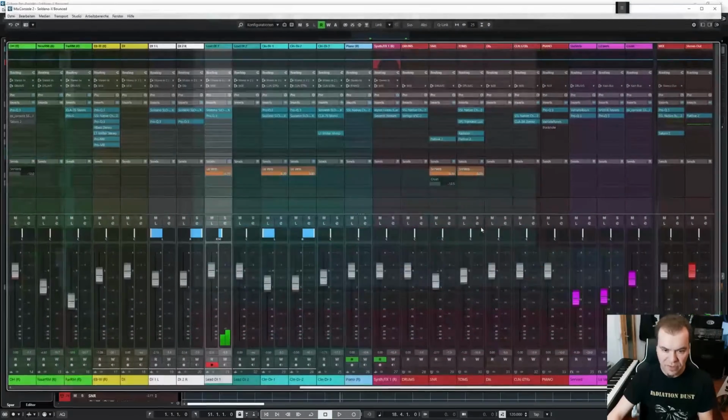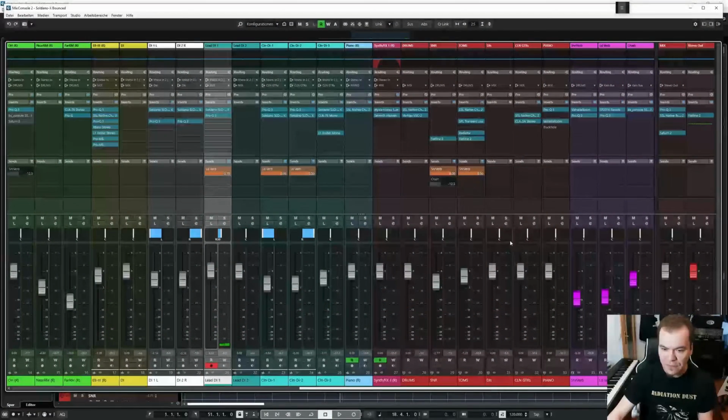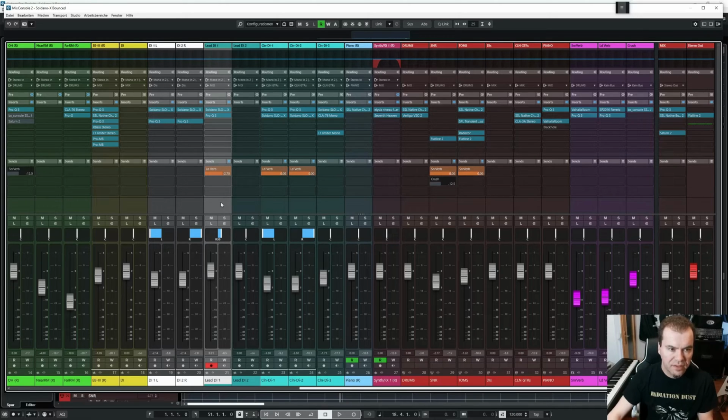And one thing I want to mention is I don't have a lead guitar group because I just have one lead guitar track here. On this one there is nothing going on. This is the only lead guitar, and so I don't need an extra lead guitar group. And that's a thing I want to mention because I try to mix more and more with fewer groups and to get rid of unnecessary group tracks.